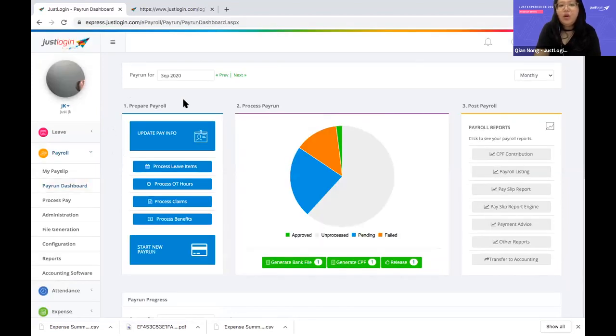So there are three main components to the pay run dashboard. First is the preparation of the payroll. Second is the processing of the pay run. And last is post-payroll analysis, where you can generate different types of report. So the first step to preparation of payroll is to update your employees' pay information. So you can just click into this button over here.